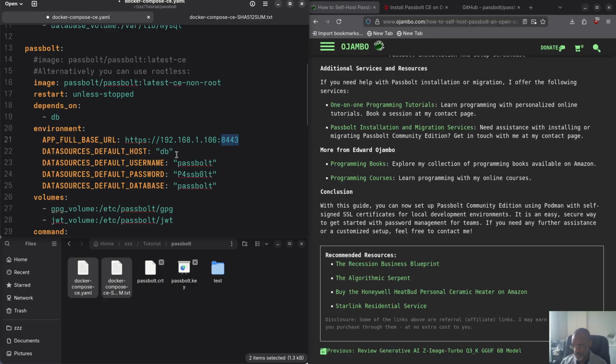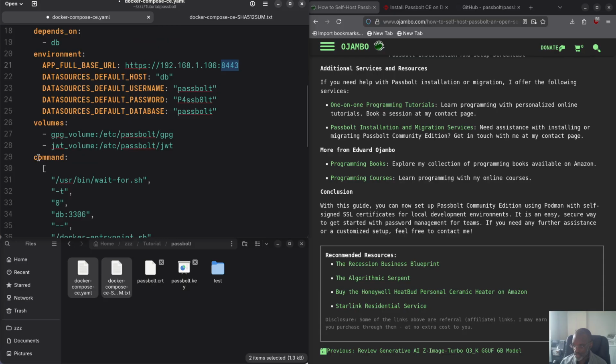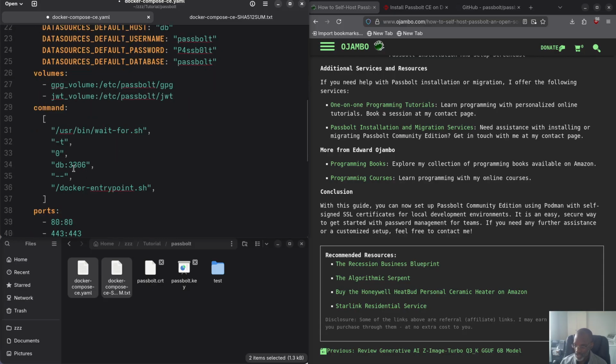And it's going to use the DB, and then it's going to create the data resources. Again, I'm not touching on that, but you can change those if you wish. So it's also going to get a GPG, that's GNU PG volume, that's fine, and then a JWT volume. Again, I leave that alone. And the command here, I leave that as well. The default database port is 3306, so that's perfectly fine. Again, because this is not being exposed to the outside of the container, so that's perfectly fine.